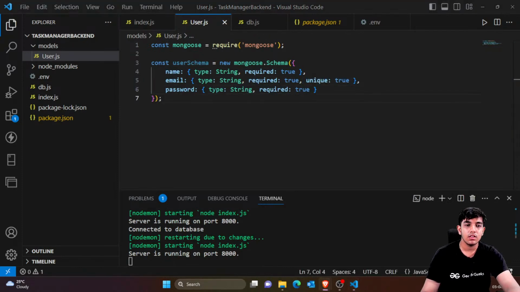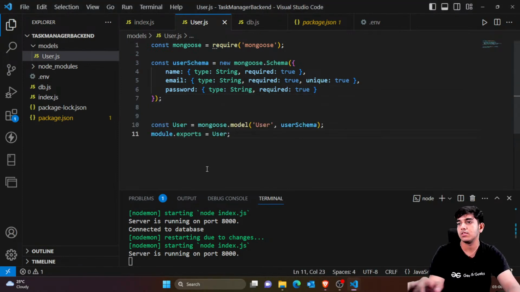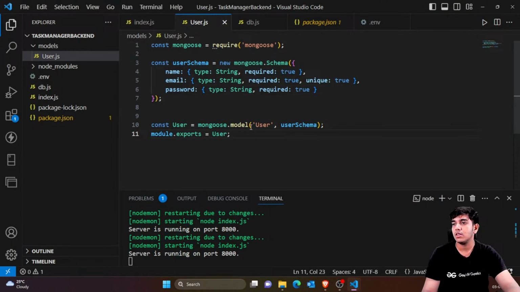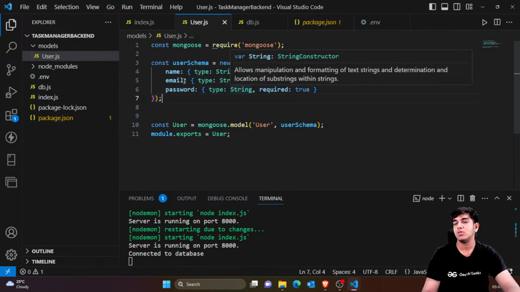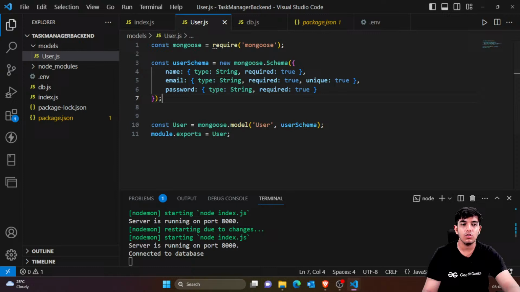Now I would just export this user schema. So let me just export this, right? I'm just exporting this. This is my user schema which I have created. This is the format in which I'm going to store my data in the users collection. A collection is simply a kind of table, what you call a table in SQL is a collection in MongoDB, right? So this is it. Now let's continue with routes.